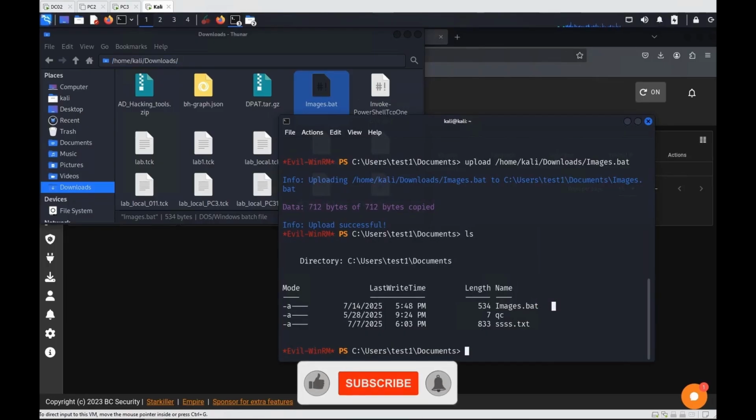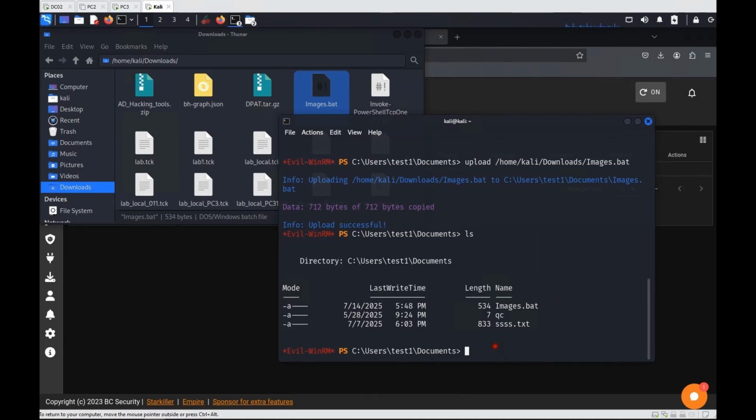So now what we can do is execute it from here. Let's go ahead and execute that. What we can try here is go to C:\Users.